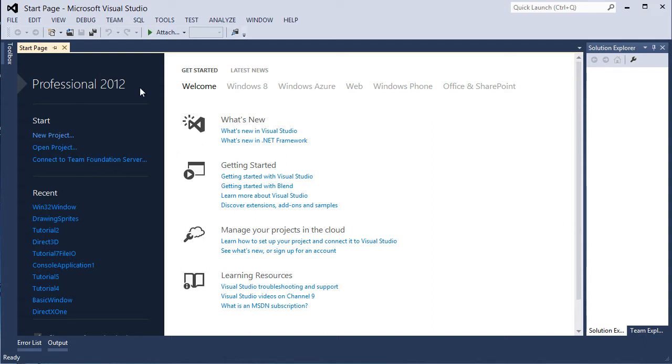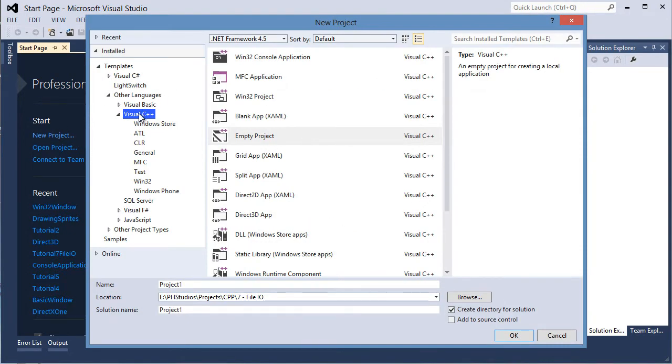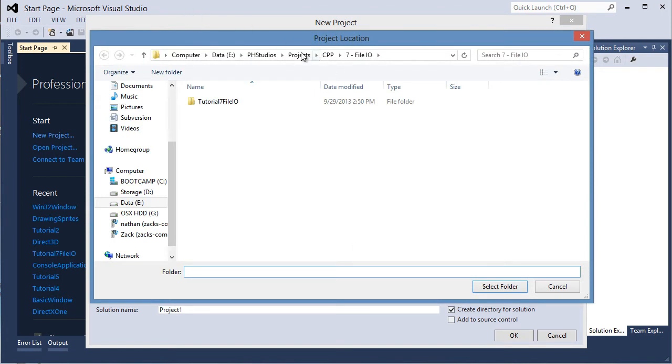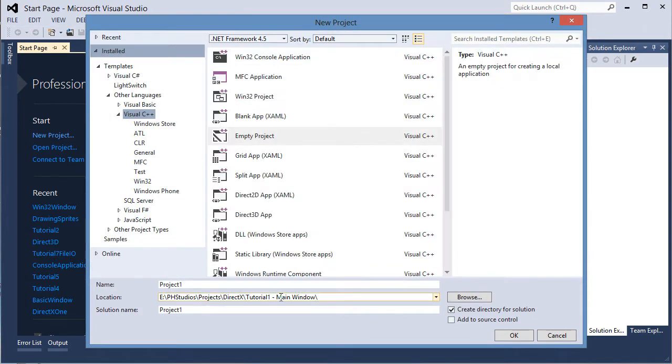Alright, so let's open up Visual Studio and let's go to New Project, and it's going to be a Visual C++ and an empty project. Now I'm going to create a new folder here. I think I have a DirectX 1 basic window, but I'm going to call this one Tutorial 1 Main Window. Alright, I'm going to select that folder. So that's where I'm going to save this project.